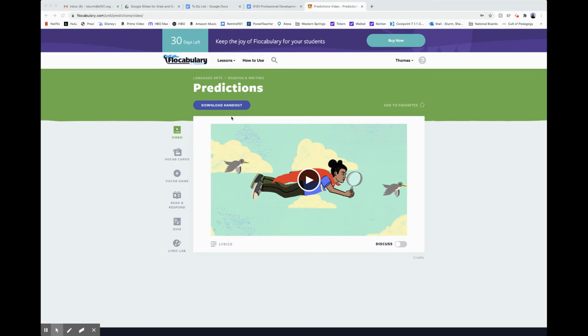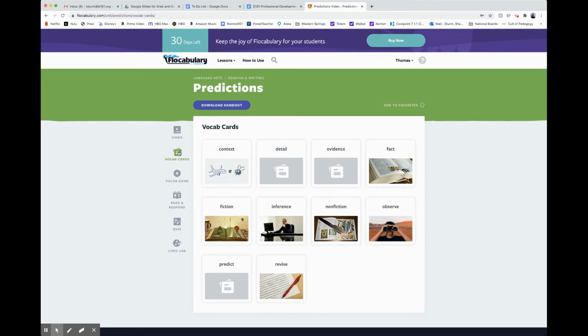So let's pretend that we're looking at this little mini unit or lessons on predictions. They'll start with a basic video, kind of like what we've seen from Flocabulary before. But then you can actually get into students using their knowledge. So one of the skills that they have is a vocab card, where you can actually practice writing the words and terms related to your concept that you're focusing on.